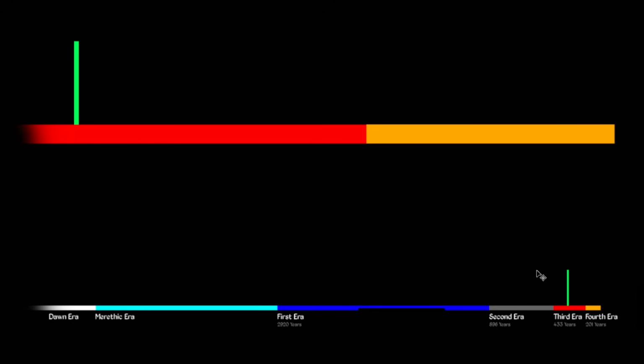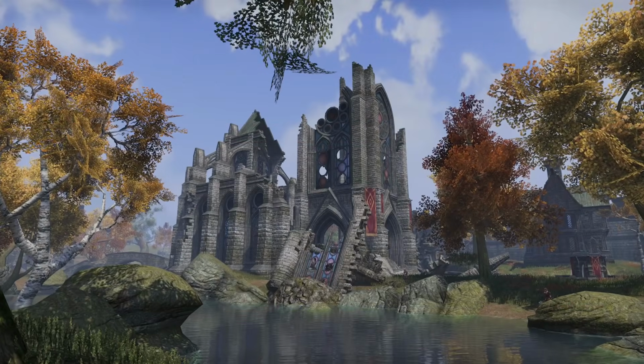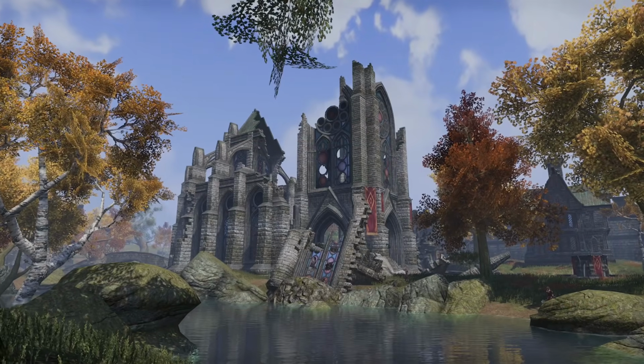So let's do it. Let's actually start with the games that are on the big timeline down at the bottom. And that's one game in the middle of the Second era and one at the end of the Second era. Another one in the middle of the Second era, that's Elder Scrolls Online, which takes place in the far past. So that's in the year 582 of the Second era.